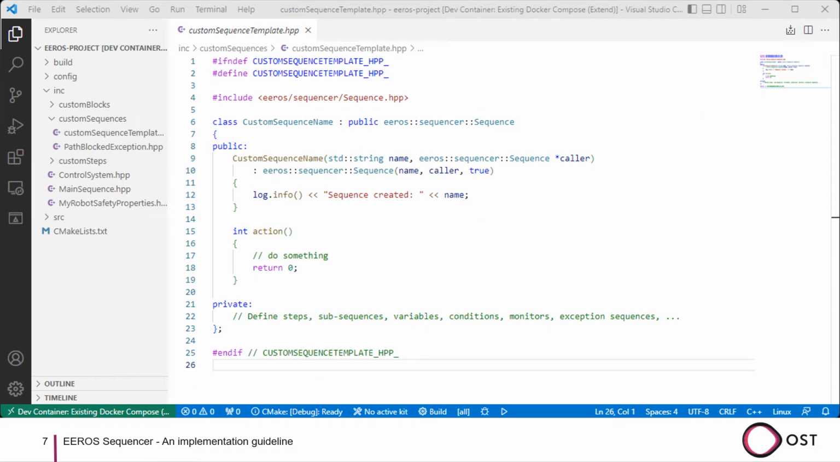The process of defining a custom sequence or a custom exception sequence is very similar to defining a custom step. There are only 3 differences. First, there is a different template available in the template project. Second, we need to specify whether the sequence is blocking or non-blocking. Setting the last parameter in the initializer list to true makes the sequence blocking, while setting it to false makes it non-blocking. Blocking sequences run sequentially, while non-blocking sequences run in parallel.